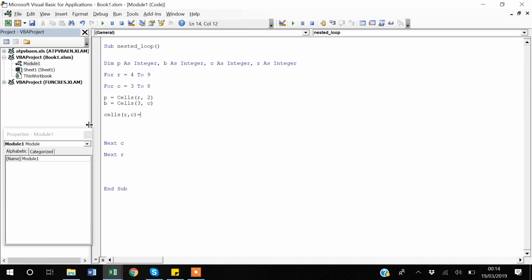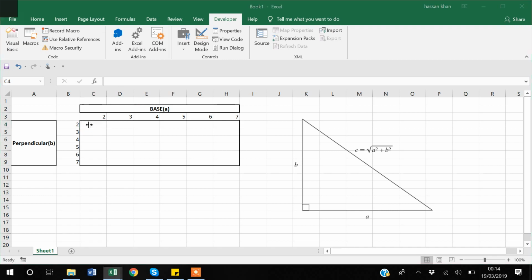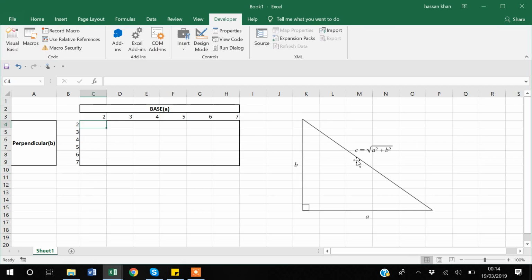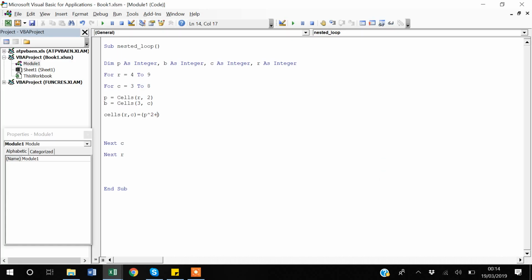So I will go back, and now what I will do is my computation. So I will be writing b square based on the formula you can see here, plus b square, and then in order to take the square root, I will say 0.5. So now everything is complete in this nested loop.